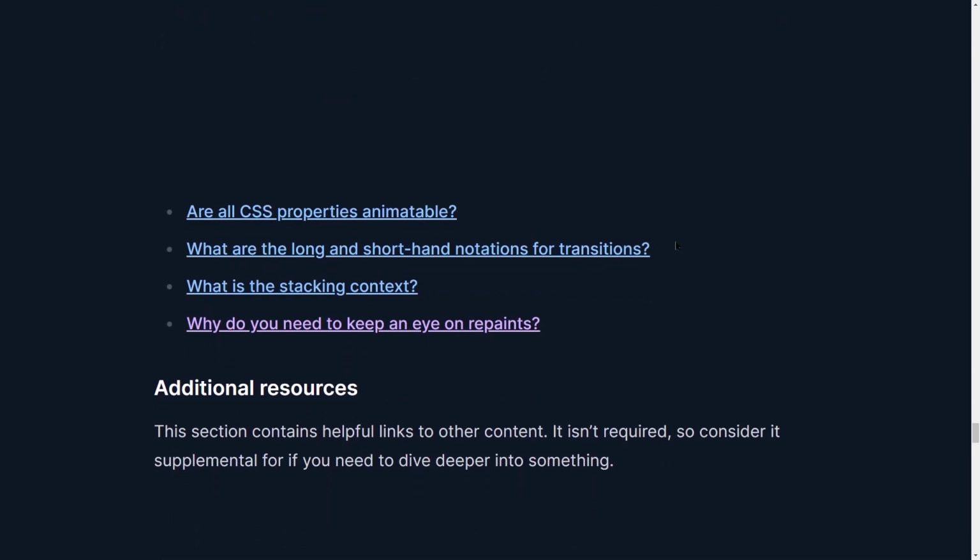Knowledge check. Are all CSS properties animatable? Most probably not. What are the long and shortened notations for transition? So there are 4 parts to it. What is the stacking context? So you should know well about this thing. Why do you need to keep an eye on repaints so that your CSS is performant?